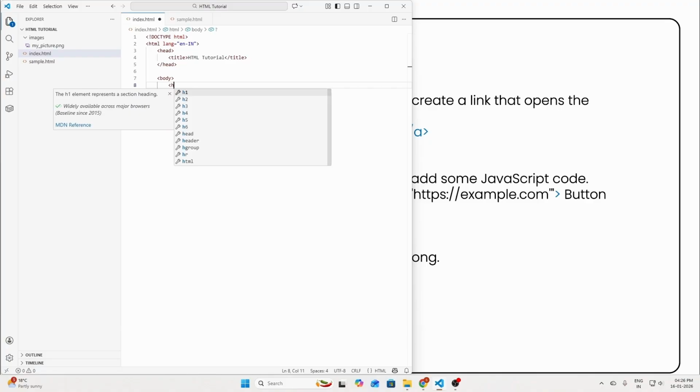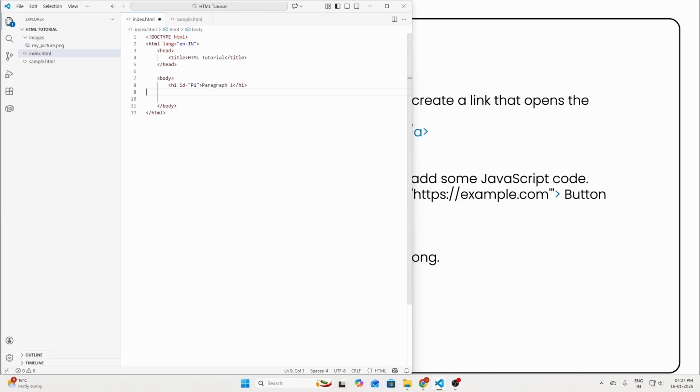So let's create a new heading here called h1, and let's define a new ID to the h1 element called p1. Let's close this tag and add some content, like paragraph 1. Below this, let's add a paragraph tag and define some content like "This is a paragraph."